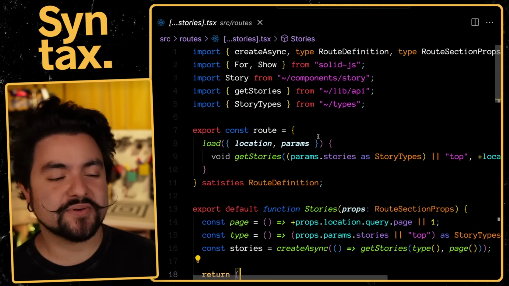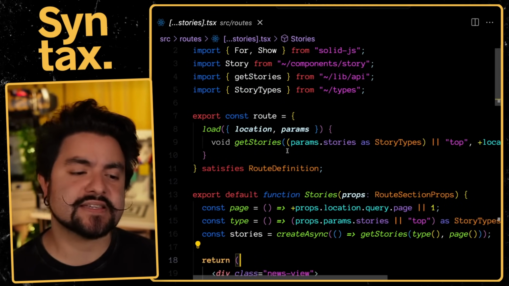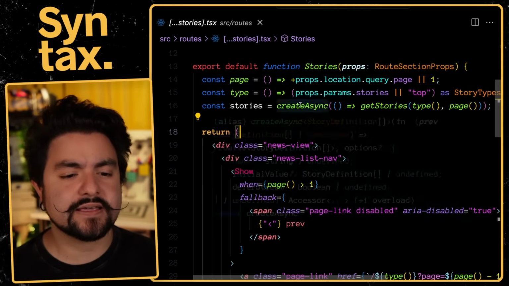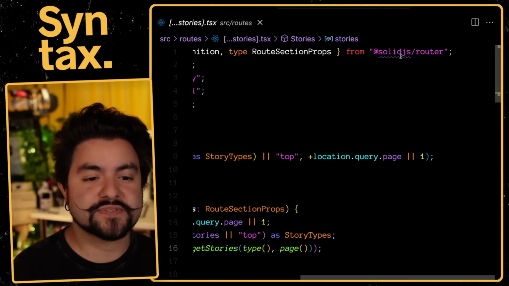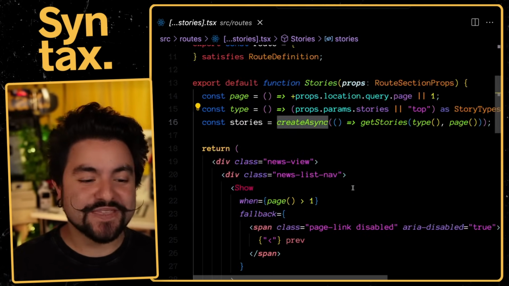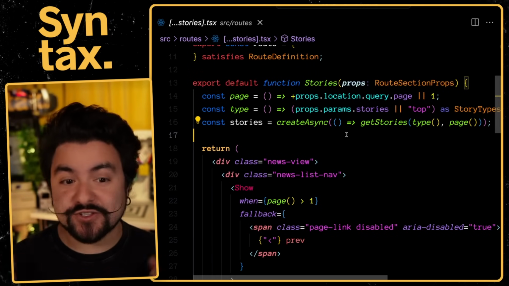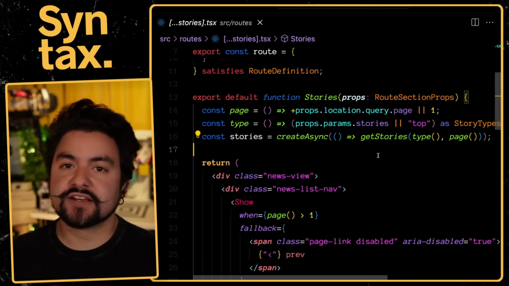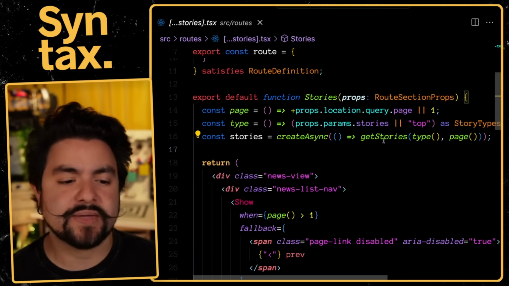Now you'll see that this component has a route object with a load function. Essentially, this assists with server-side rendering and loading that data on the server. But the main part where we're actually loading data in here is this create async function. And so create async actually comes from Solid Router. And this is what gives us either server-side rendering or client-side rendering, and also streaming of the data. So get stories is our function that actually calls the API.